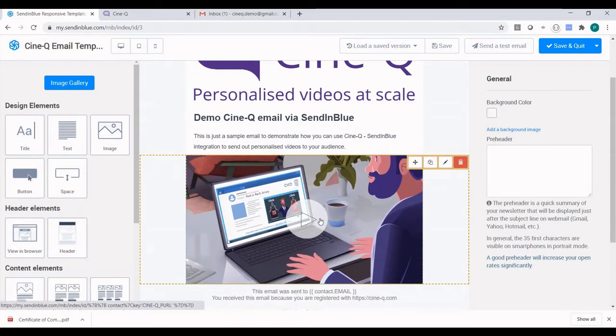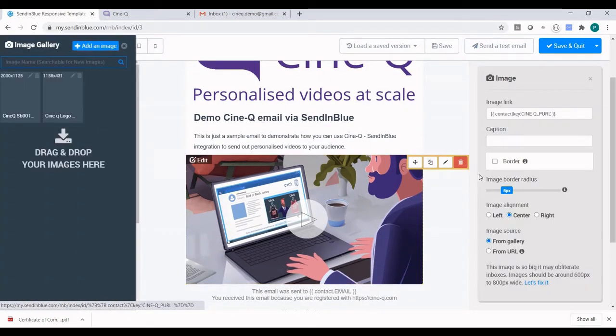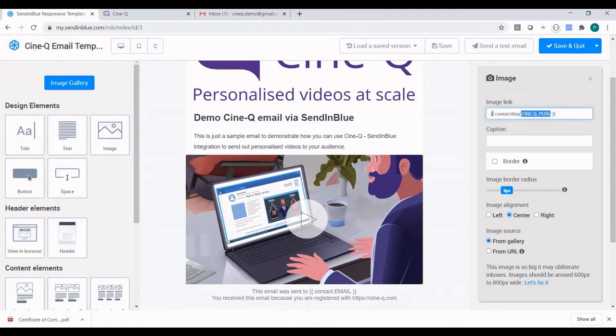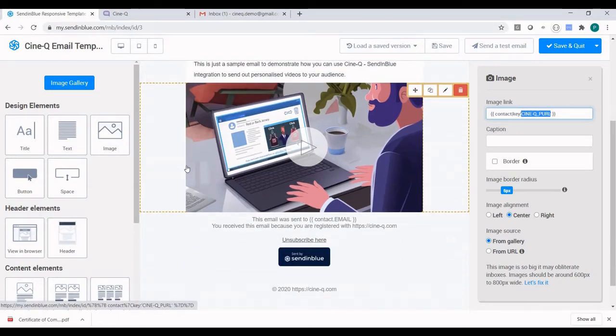Now, this is an important part that I wanted to call out. So when we click on it, we can see that the image has a hyperlink behind it, and it's pulling data from the Cine-Q PURL custom field that we created, or custom attribute that we created earlier. So this is very important because this field is going to be populated by a Cine-Q trigger campaign, and it will contain the personalized URL that will take the viewer to a Cine-Q landing page where they can watch the video that we produce. So this is where you can set up an email template.